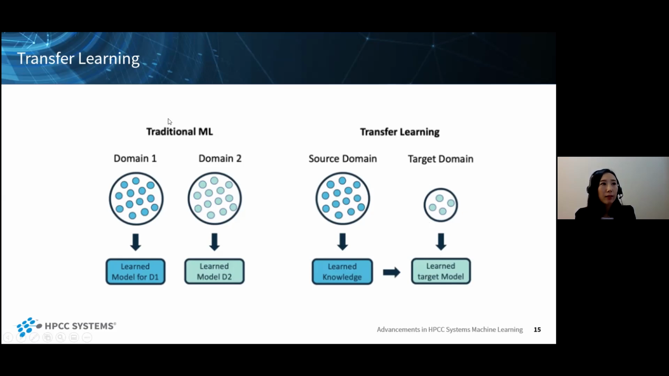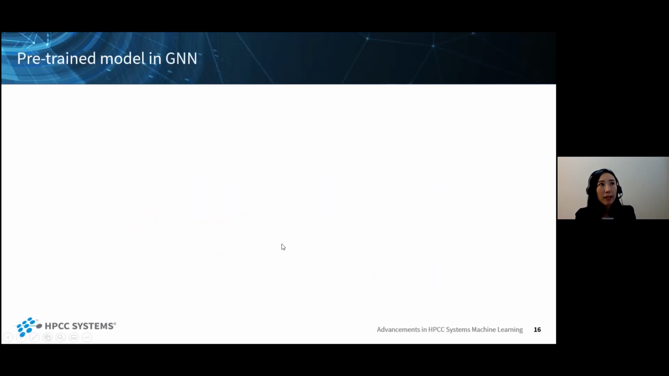Left-hand side, we have to train different models for different domains. If we have 10 domains, we have to train 10 times and cost 10 times the same amount of money or even more. That's why we think it's important to get pre-trained models into GNN as a new feature.